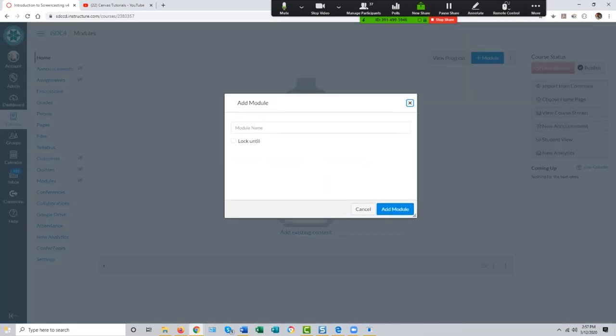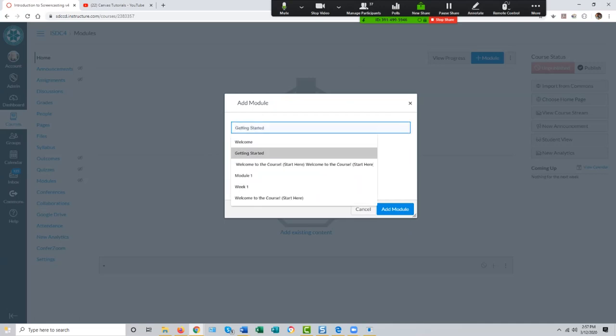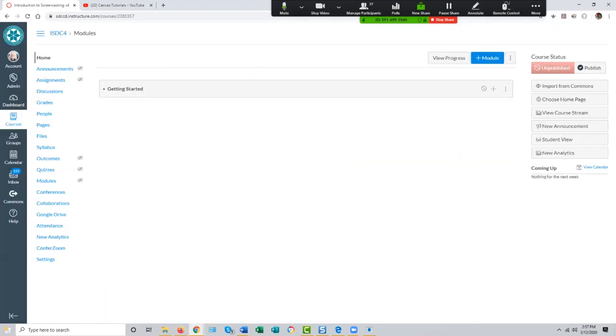And we get a typically simple dialogue box, it's called, in Canvas. The only thing we're really asked to do here is give the module a name. And like I said, that first module that you put in the course is typically something like introduction or getting started or welcome or something like that. I'm just going to call it getting started. You got to name the modules, but you get to decide what the names are. So you just type a name and click add module, and bing, you got your first module. It's empty, but it's there.